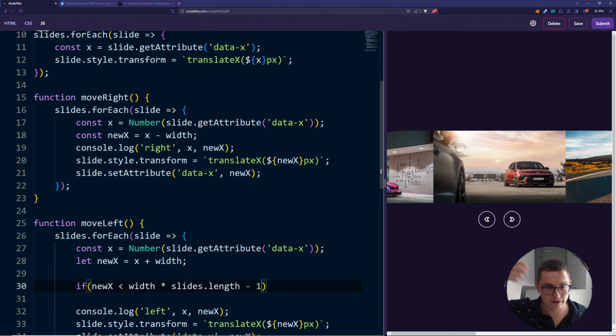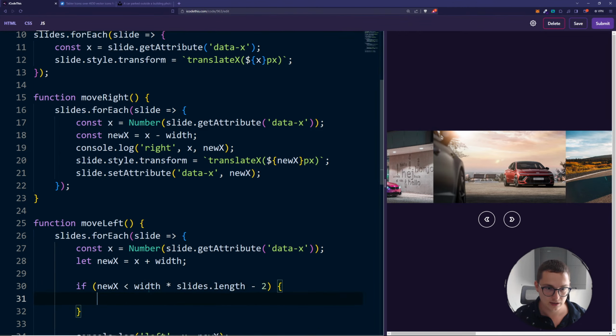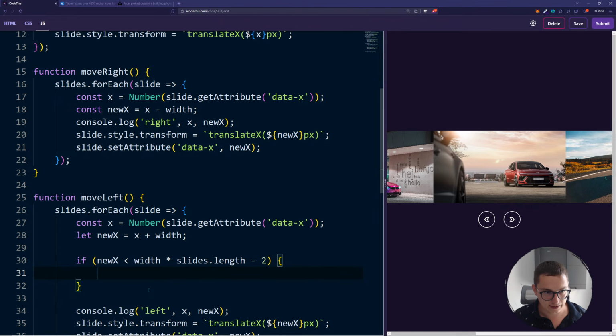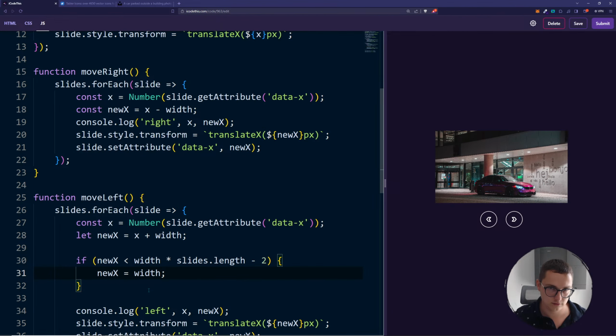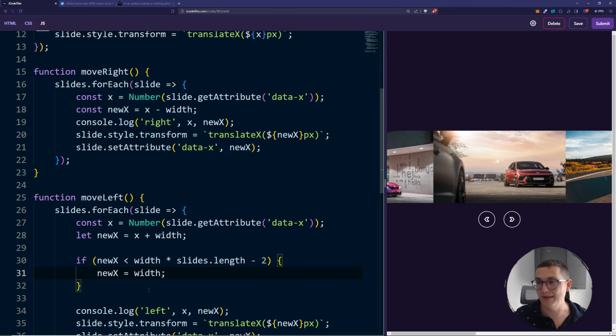So width is 500. We have 5 images. So we went 4 times 500 is 2000. But we want to go faster, so minus 2 actually. If that's the case, then this slide went off. We need to move it to the other side. So new x will be width. Maths, yeah. I think in my mind it's a bit messed up, but that should kind of work.